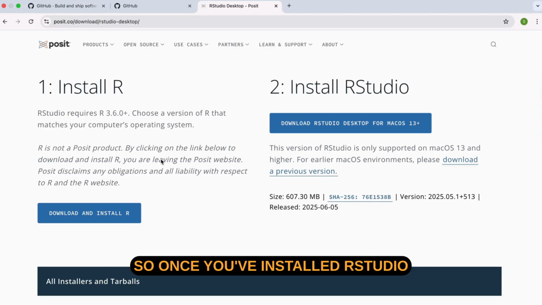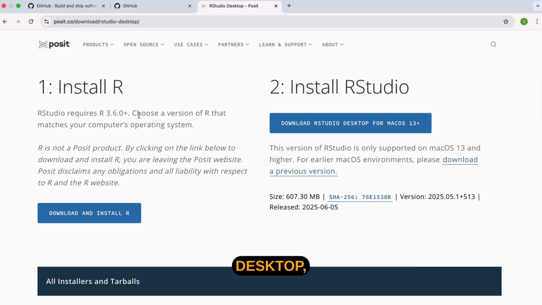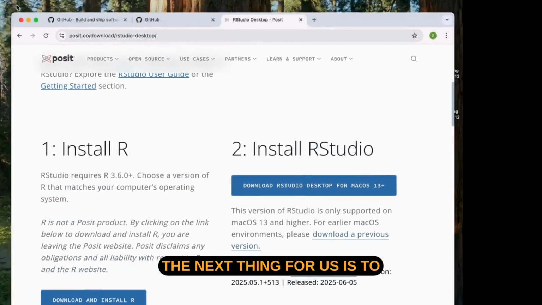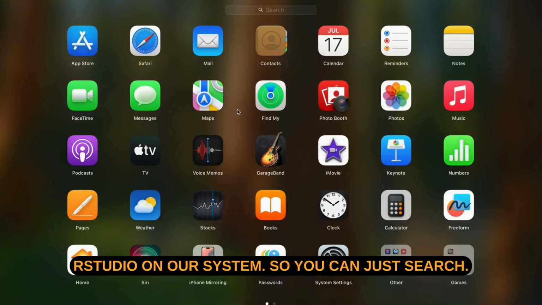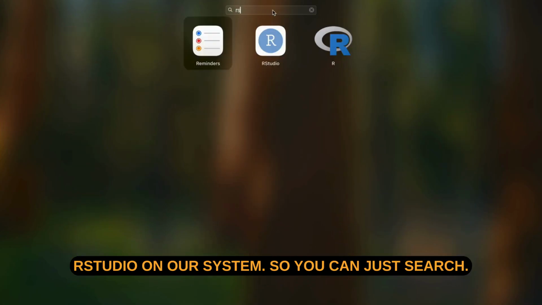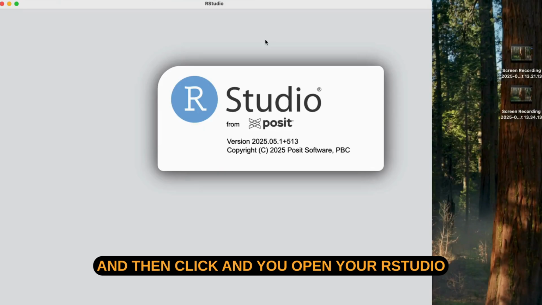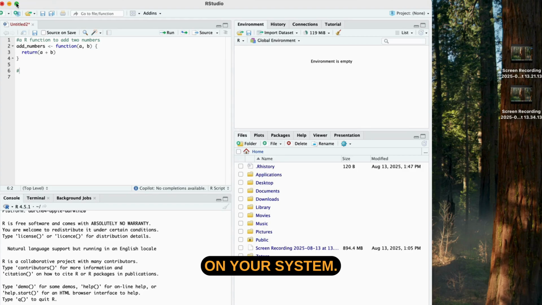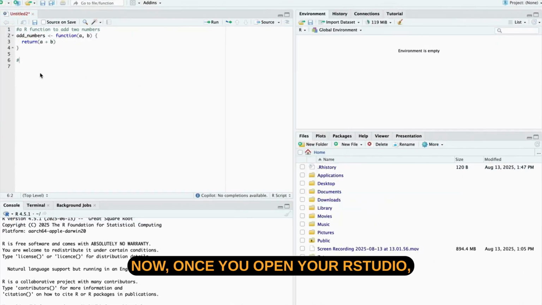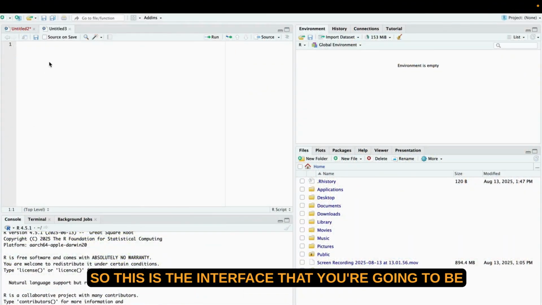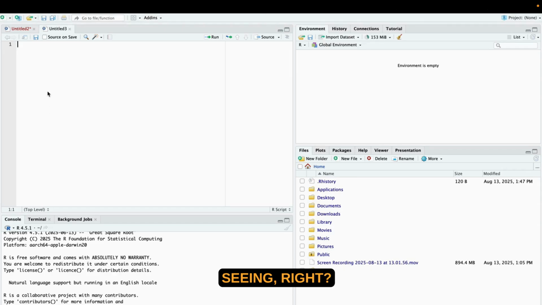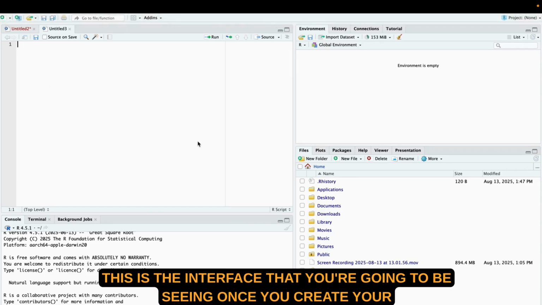So once you've installed RStudio desktop, the next thing for us is to open our RStudio on our system. So you can just search and then you open your RStudio on your system. Now once you open the RStudio, let me quickly create a new file, a new R script. So this is the interface that you're going to be seeing, right? This is the interface that you're going to be seeing once you open your RStudio.